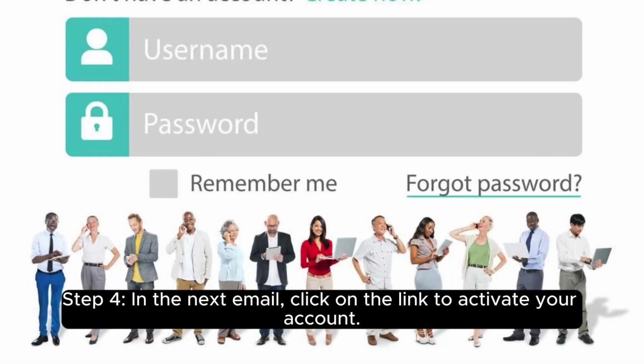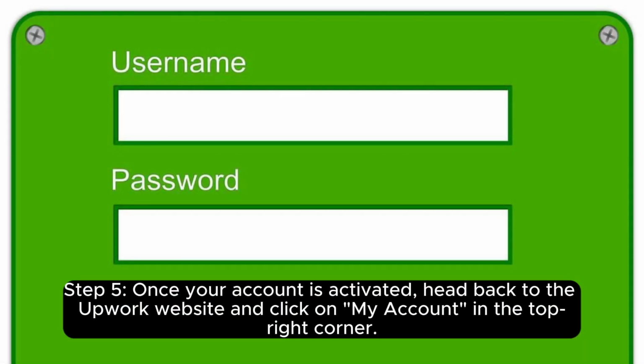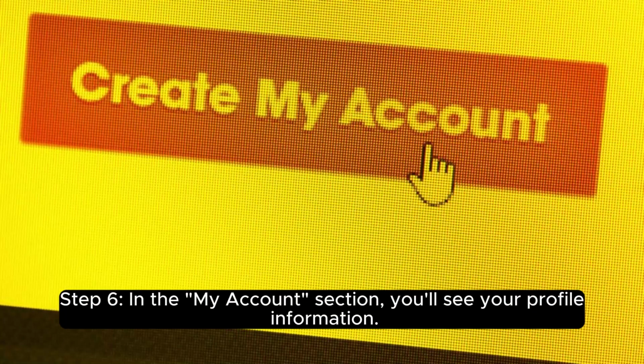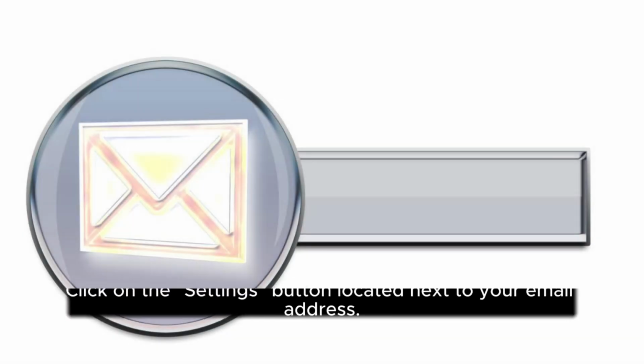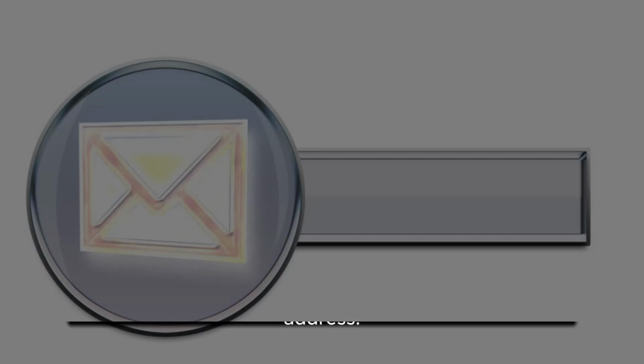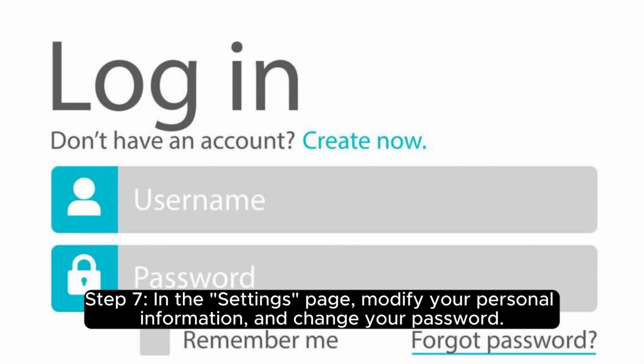Step 4. In the next email, click on the link to activate your account. Step 5. Once your account is activated, head back to the Upwork website and click on My Account in the top right corner. Step 6. In the My Account section, you'll see your profile information. Click on the Settings button located next to your email address. Step 7. In the Settings page, modify your personal information and change your password.